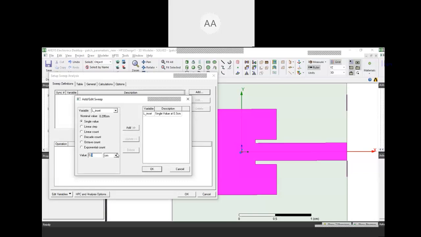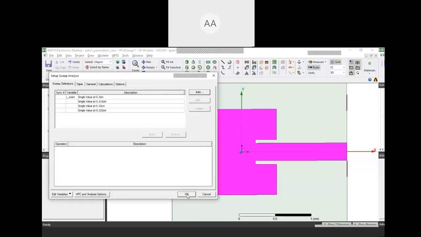I'll add another one, let's say 0.315. Add 0.320. Add and 0.325. Let's say I've added points. I could have also gone for a linear step. Anyway, you have to add the values, whatever you can find. Click on OK. Four values.